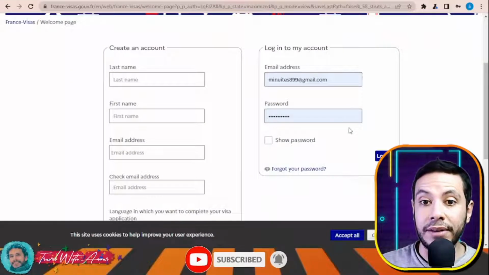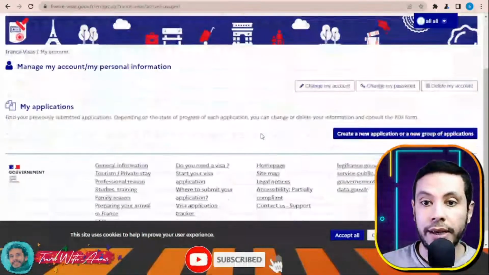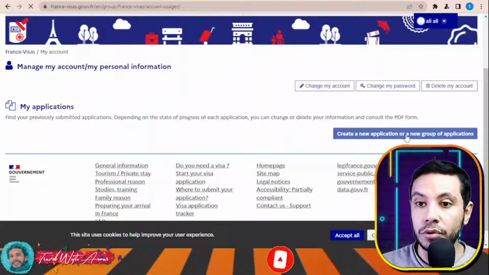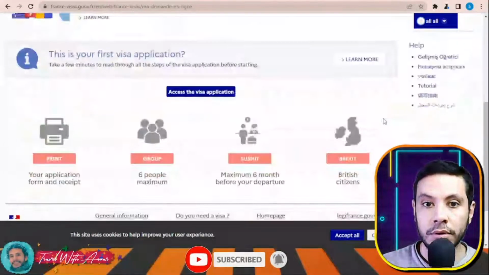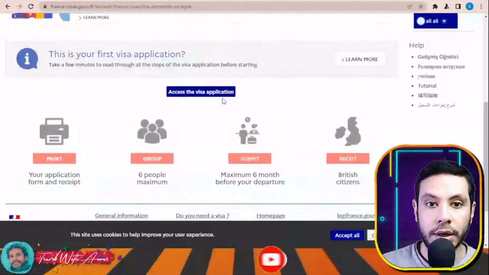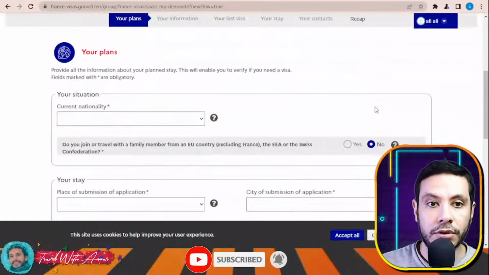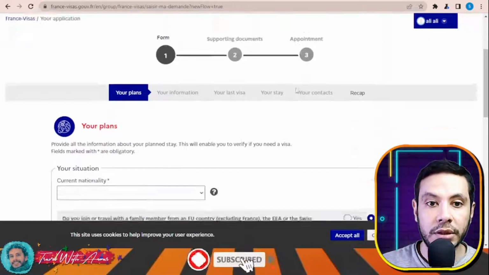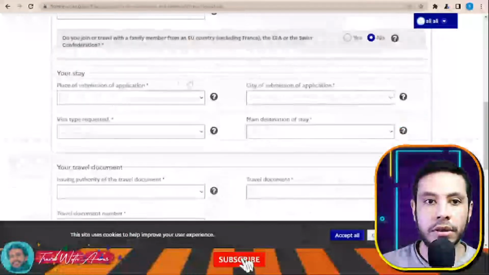So since I already have an account, I will just log in. Okay, and this is the page. I will click here, create a new application or new group of applications. Okay, access the visa application. Okay, this is the first thing here, the form, the supporting documents, and the appointment, starting with your plan, your information, your last visa, your stay, your contact. So okay, let's fill it together.